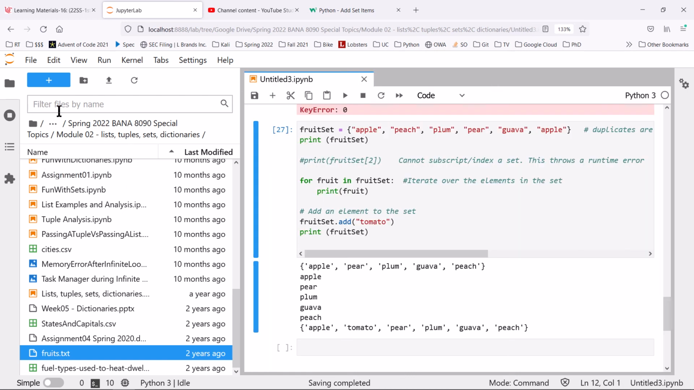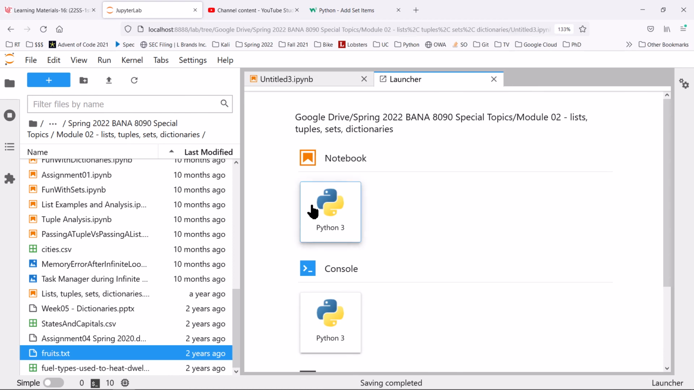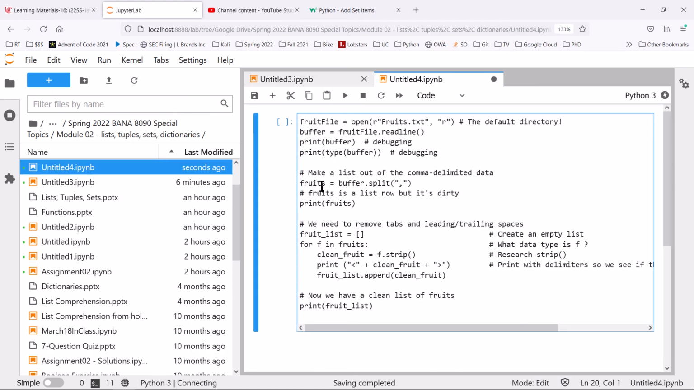Anyway, let's make a brand new notebook. Paste in all of that code off of the slide. It looks like it's fine. I don't see any problem with the quotes. Looks like the quotes carried over. That's good.